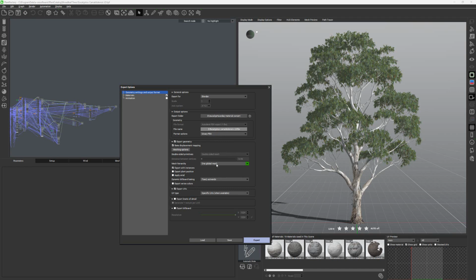Make sure it's one global mesh because that works best. And export with instances. This all works well. Export UVs. You can change some of these settings if you want. You can play with them. But I just know that these settings, if you want to copy them, they will work. So I'll export this.